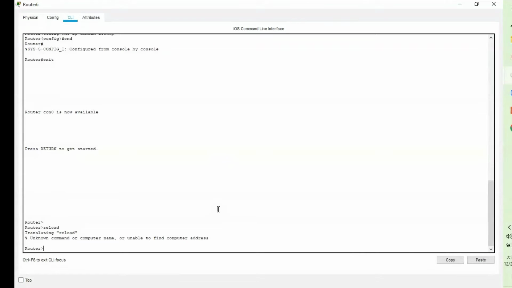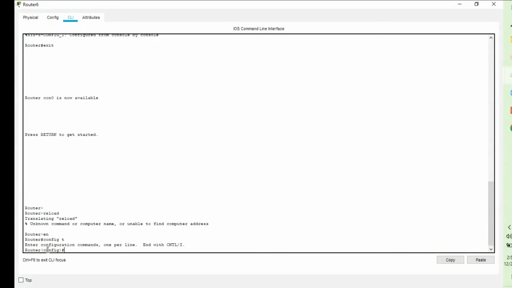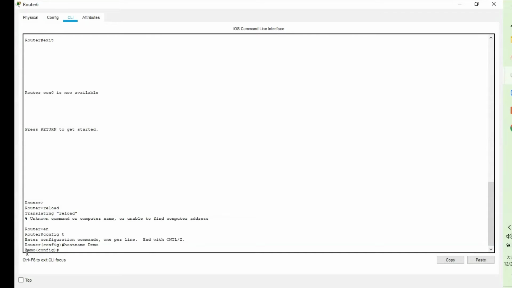So first we need to go to enable, right? Once we are in, we need to create the host name, because this router we could keep as it is, but we want to create a host name. So go to config mode. As I said, in configuration mode we can do all kinds of things. Type hostname, give a space, I'm just going to give demo. Hit enter. See, now demo is showing.